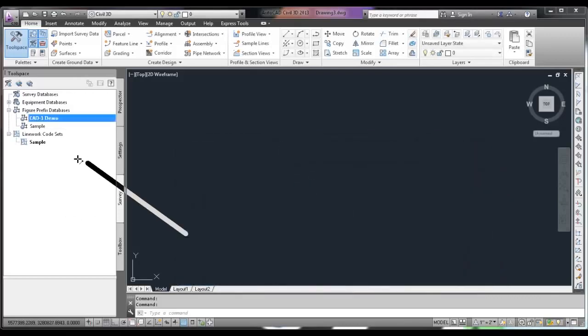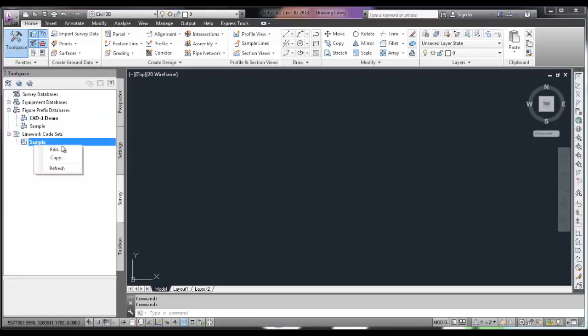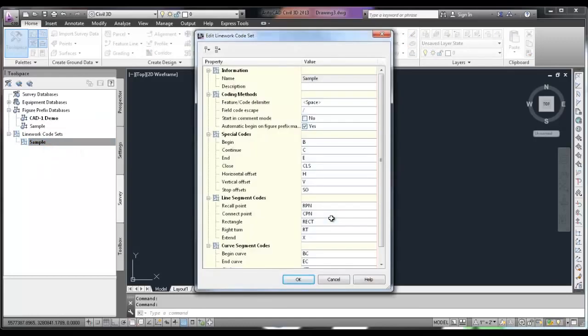The other thing that we have set up is a line work code set. The line work code set basically says, as I'm coding these points out in the field, how am I going to tell Civil 3D that I want it to begin a line or begin a curve or end a curve or something along those lines? So let me go ahead and edit this code set here. And this is just the one that comes with Civil 3D. This is the standard. I didn't make any changes to this one.